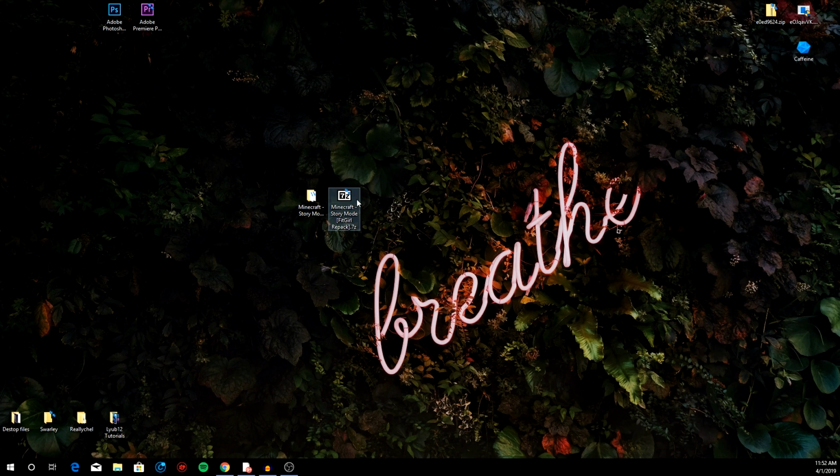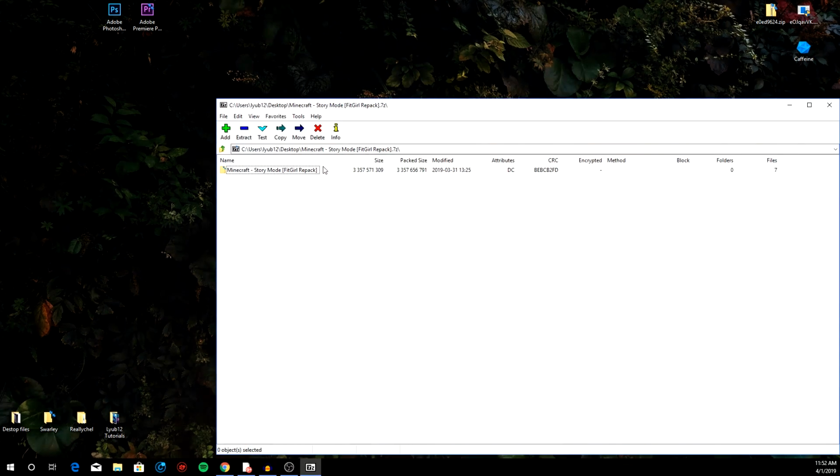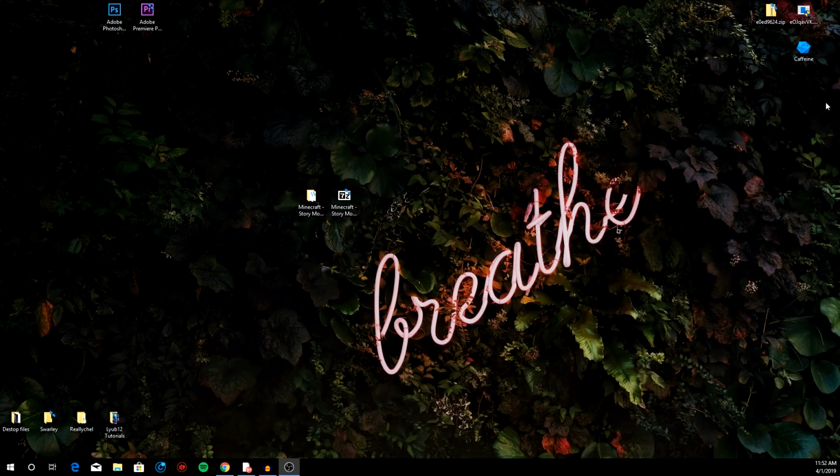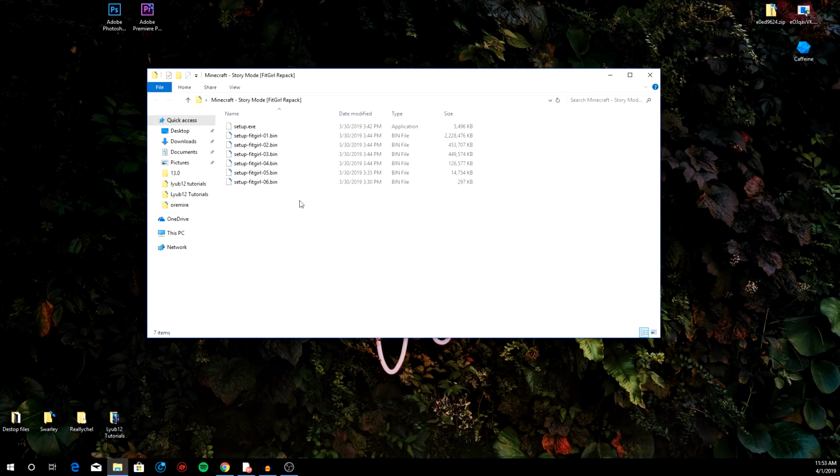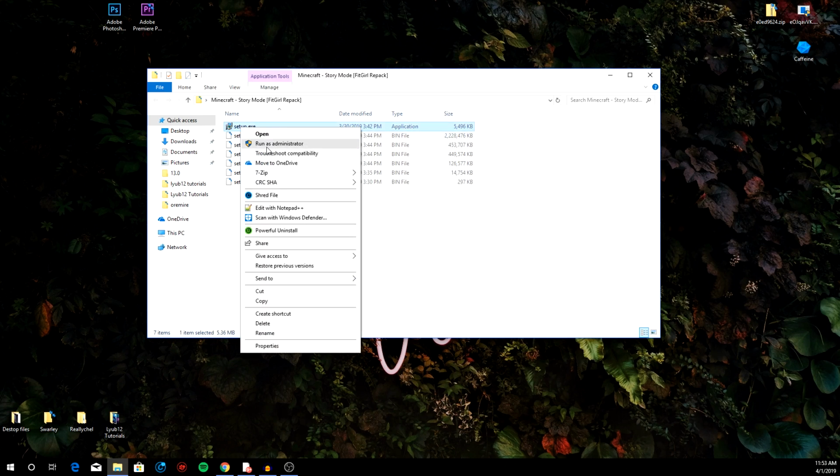Once you get in the file, it's going to be in a 7-zip folder. You want to download 7-zip if you don't have it, or WinRAR, or any extracting software. Once you've extracted it, which is going to be right here, there's going to be a folder. Inside the folder, there's going to be a setup.exe file. You want to run as administrator.